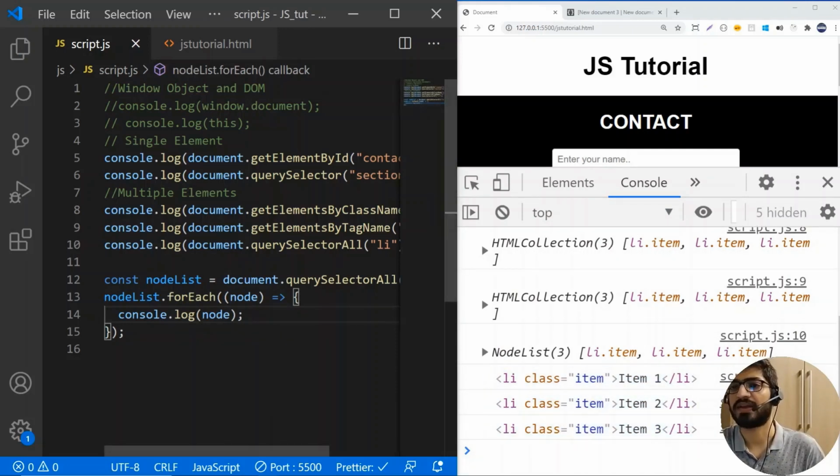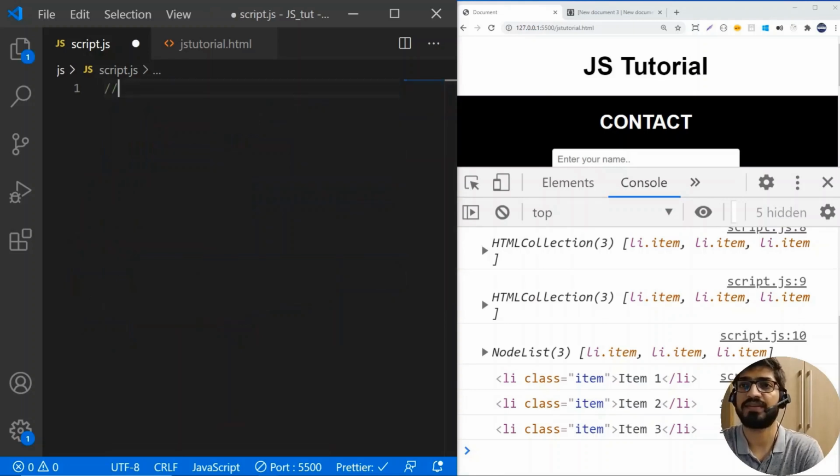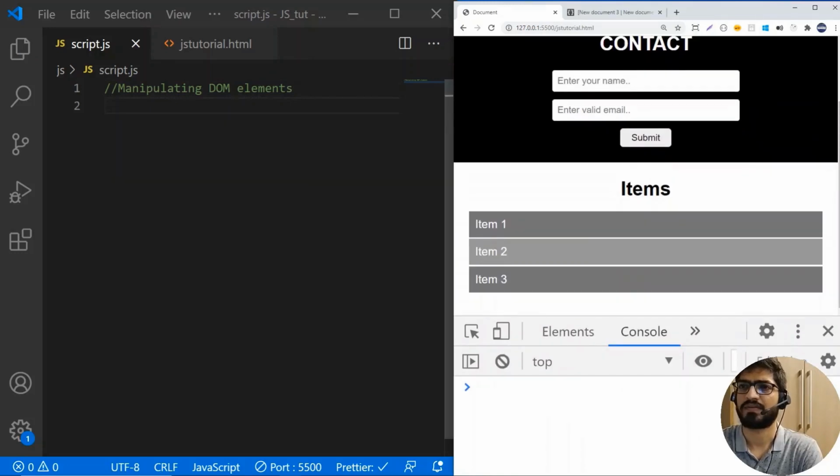So this way you can access your DOM elements, and you can do the loops. You can apply loops and manipulation on it. So this was the selection of the elements. Now let's see how you can manipulate the DOM. So I will just remove this, and I will add manipulating DOM elements. All right, so now let's manipulate the DOM elements.